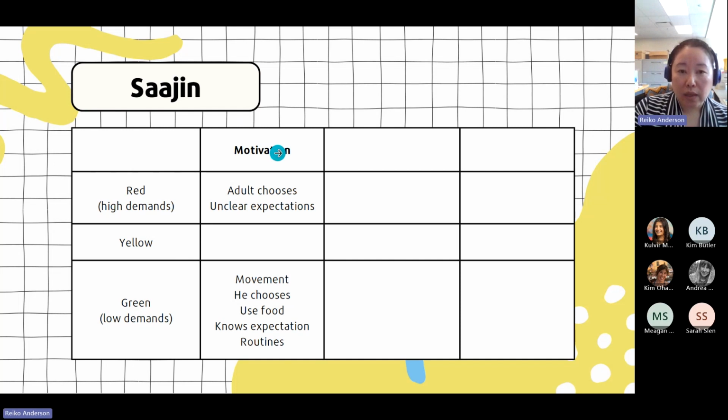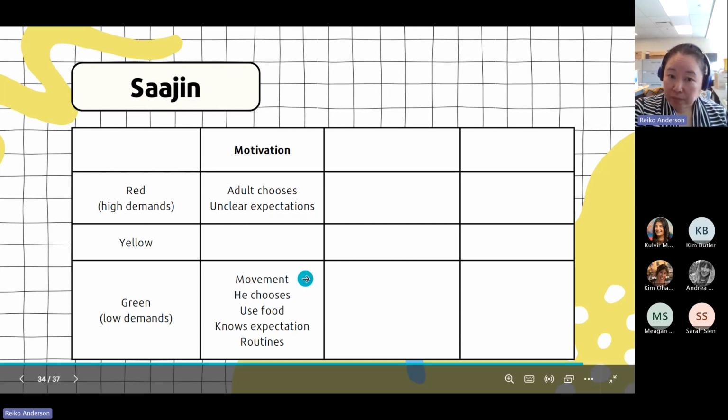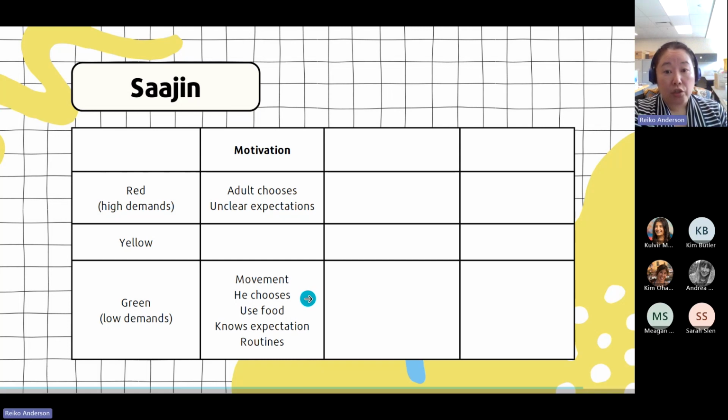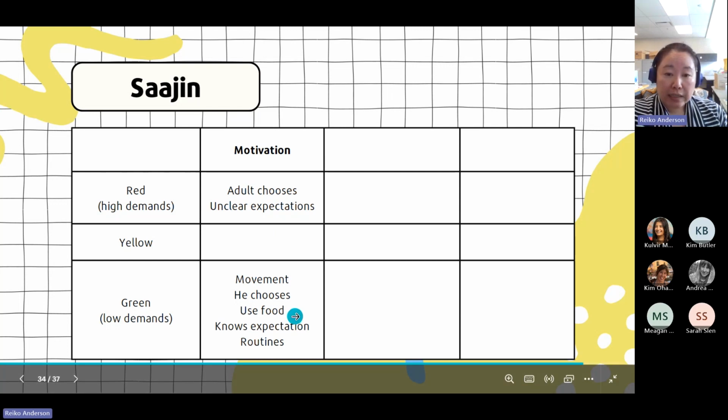But one thing that I've known about Sajin is that he doesn't like it if I come in and I'm sort of fumbling with my materials and I'm like, you have to do this, right? What I do know is he likes movement. He's more likely to do something I've asked him to do if he chooses. And it might not be that he gets to choose the activity. It might be that I've brought 3 activities and he chooses the order that we do them in. He likes it when we use food.